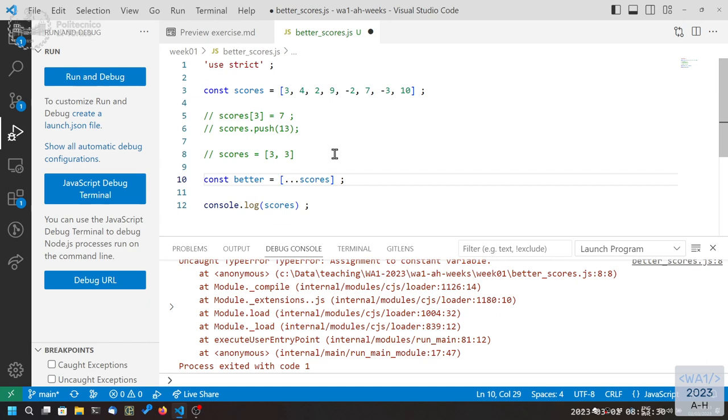I need to remove something from this better and to add something. But we saw that we can do that even if the variable is constant. Okay, we just saw that. So I don't have any problem in declaring that as const.